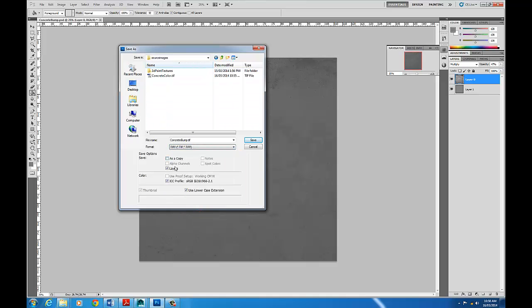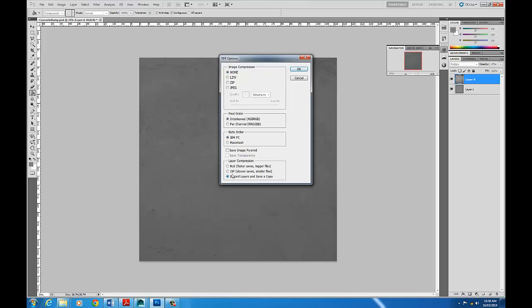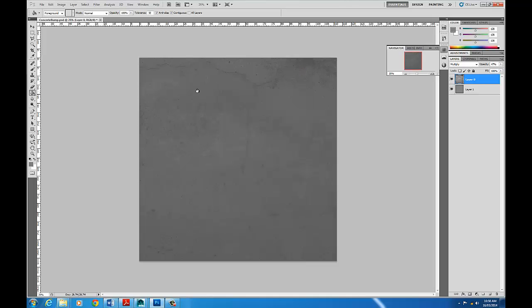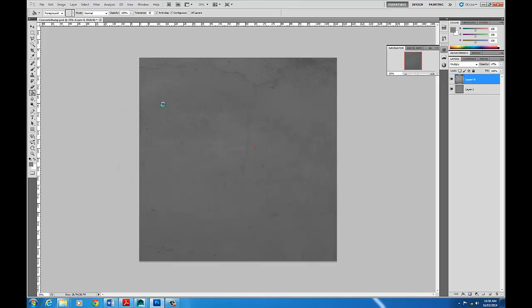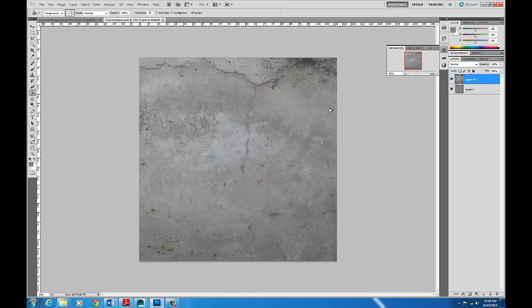And we're going TIFF, dropping our layers and saving as a copy. Okay, that's the bump map done for the moment. Now we're going to work on that specular map. Just going to open that PSD file again.